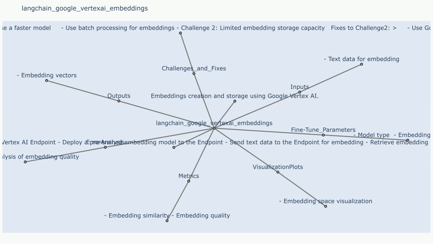Visualization plots. Visualization plot 1. Explain in detail scatter plot. Visualize the relationship between different text embeddings in a 2D or 3D space. This can help to identify clusters of similar texts. Visualization plot 2. Explain in detail dimensionality reduction techniques such as principal component analysis, PCA, or t-SNE can be used to reduce the dimensionality of the embedding space and visualize it in a lower dimensional space.